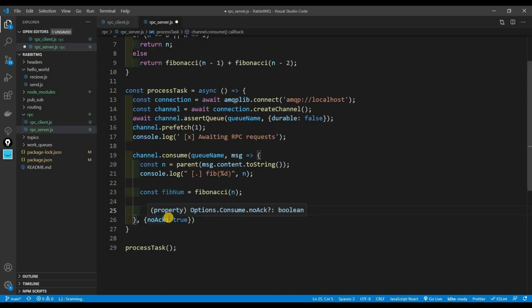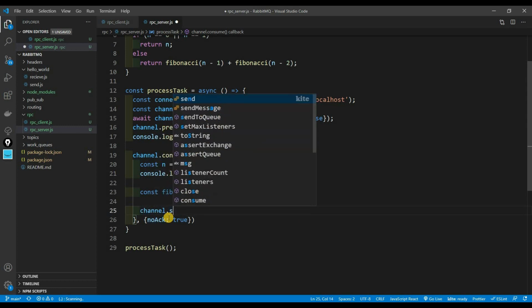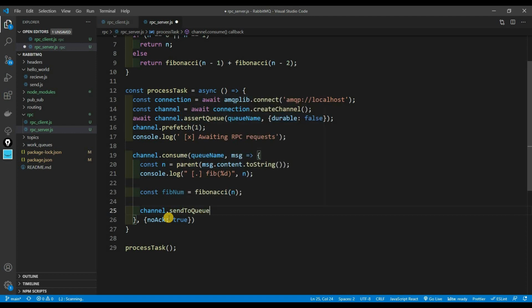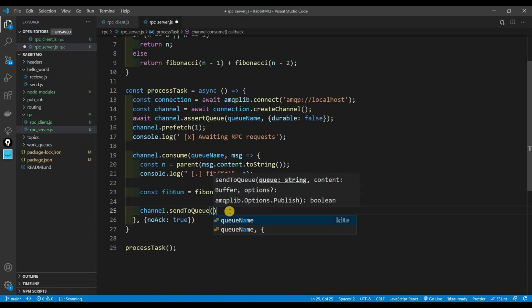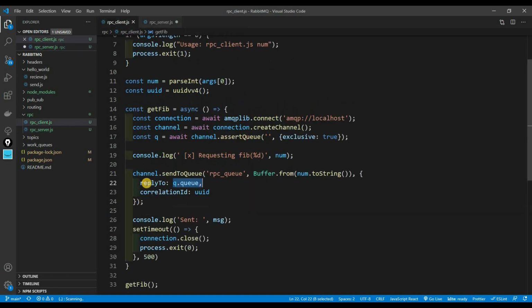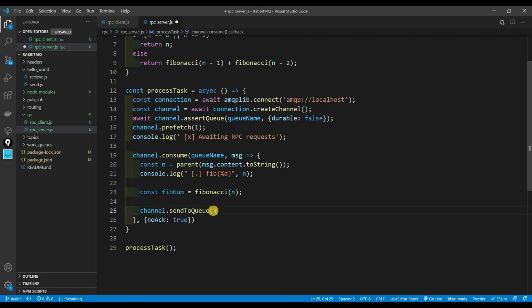So what we want to do now is actually channel.sendToQueue, just like in the other ones, right? Over here, sendToQueue, we're doing exactly the same thing, right? First of all, we've got to specify what queue we want to send it back to, right? And we already sent over here what queue we wanted to send it back to. All we need to do is just grab that.